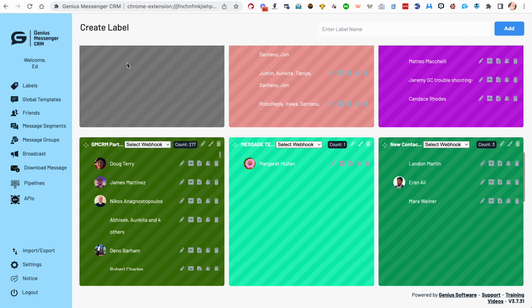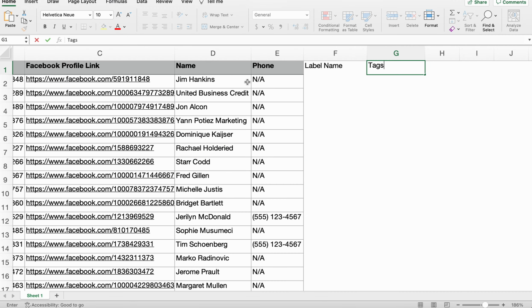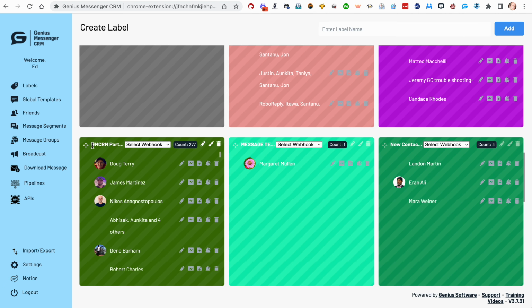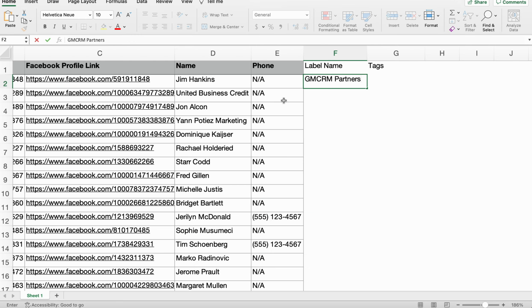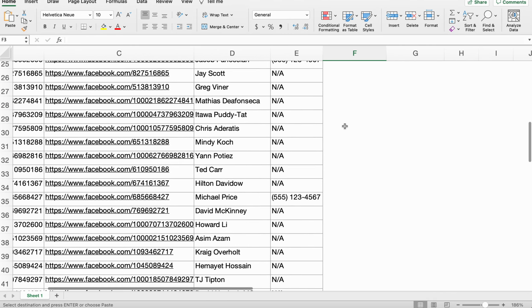So the way the formatting works on this, if you are adding people to an existing label, make sure that label comes in exactly as it appears. In this case, spaces and capitals have to be the same. If you notice, mine is GMCRM, all capital letters, then a space, and then the word partners with a capital P. So that has to be exact. If you type something that does not match an existing label exactly, it will create a new label with whatever you've typed in. So you can create new labels just by putting them here in the spreadsheet. That's perfectly fine, and you can do different labels for different people.